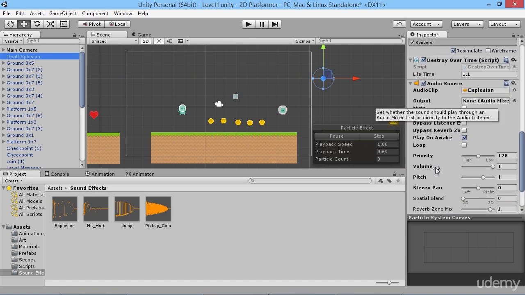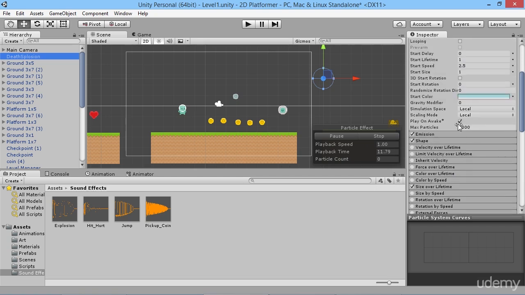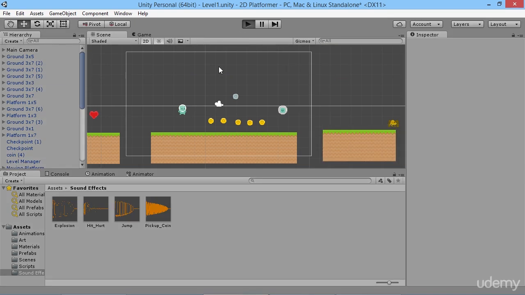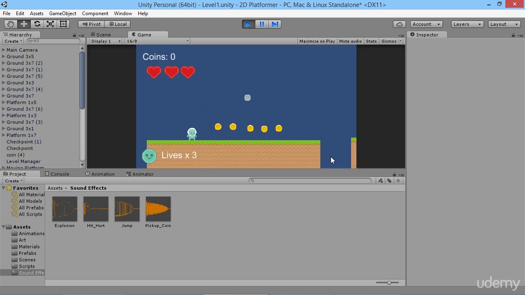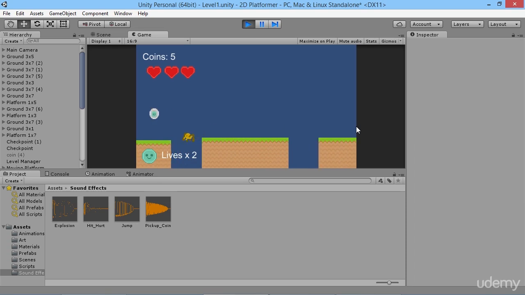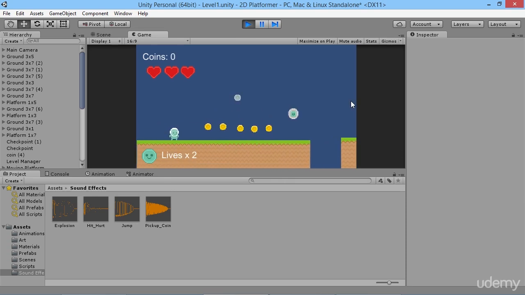So we need to apply this change to the prefab. We need to scroll back up to the top and hit the apply button here. Now we know it'll be applied to all our prefabs, so we can just delete that from the world now. And now if we go in here and walk off the edge, for example, we hear the sound of the player exploding just the way we want.